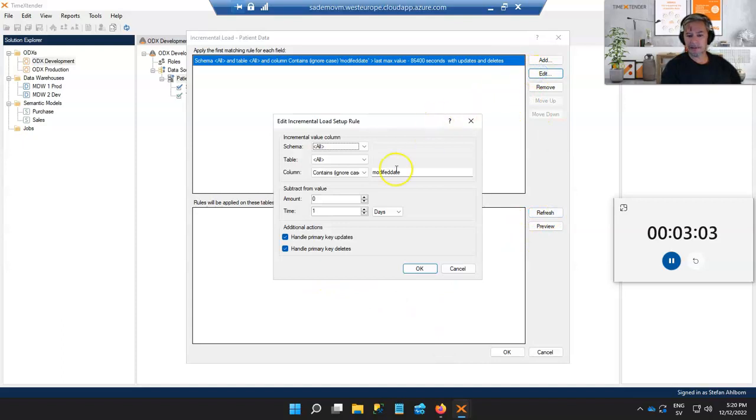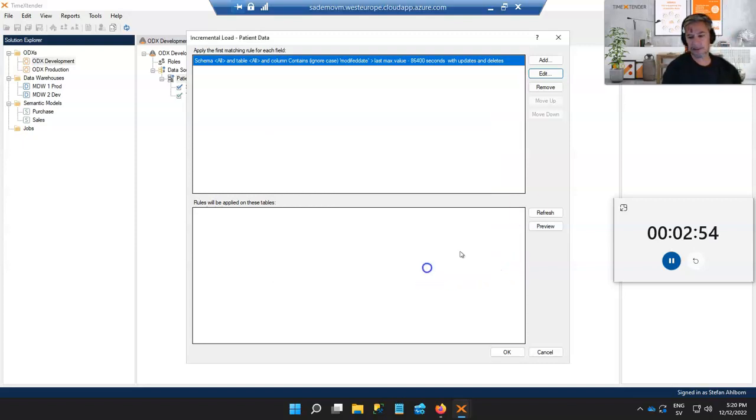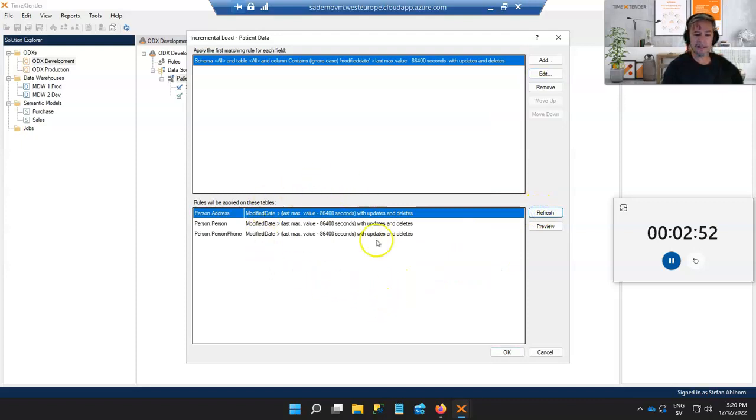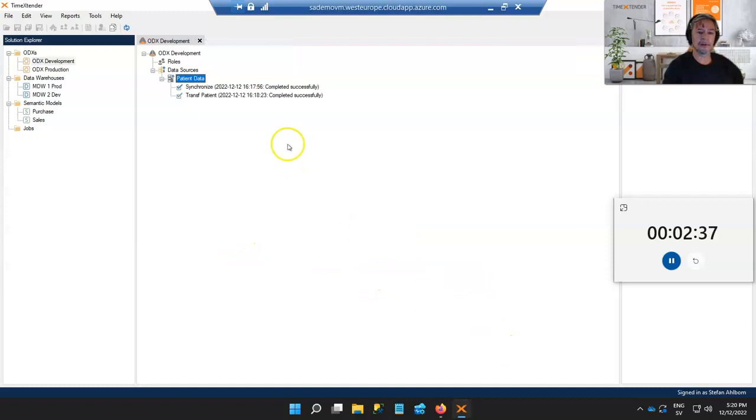Now I can see that I probably misspelled that, modified date, like so. Jumping back, refreshing, and now we see that we're bringing in all those 3 tables that I said that I wanted to bring into my data lake. And this is fantastic. I don't have to set up incremental loading for each and every table. This setup is valid for all my data sources setup.